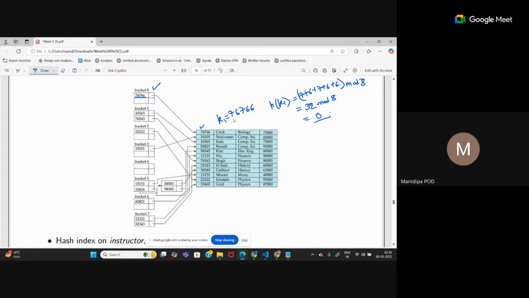Similarly, bucket 1, bucket 2, all of these are filled like this. Now, bucket 5, see, 15151 mod 8. What's the capacity of a bucket? We have decided 2 is the max capacity of every bucket. So every bucket can store 2 search key values. So 15151, what is the sum of digits? 13. 13 mod 8 is 5. So it is stored in bucket 5. Similarly 33456 also shows bucket 5.